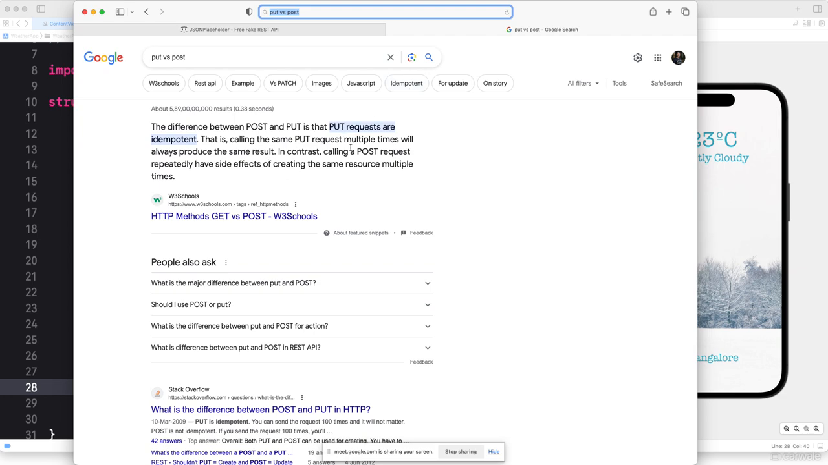Put request multiple times will always produce the same result. Why? Because put means update. Let's say I am updating a priority. If it is existing, it will keep updating, it will not create a new one. But post will create a new one.